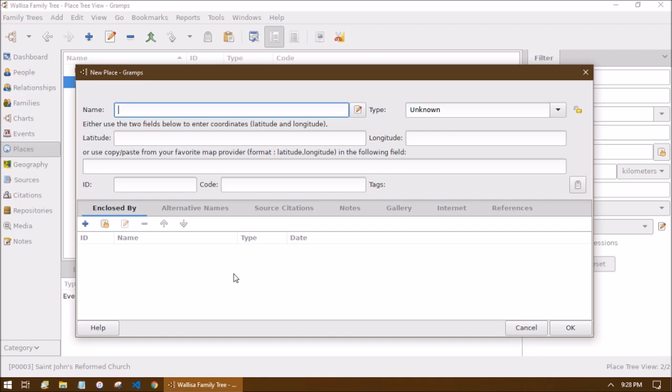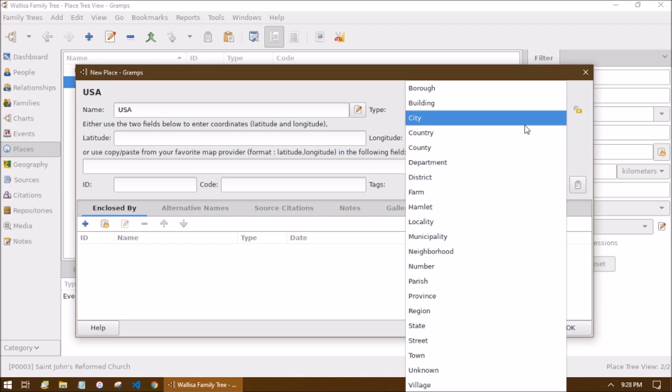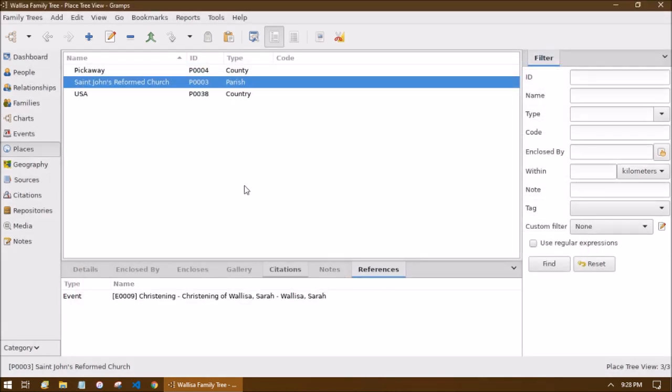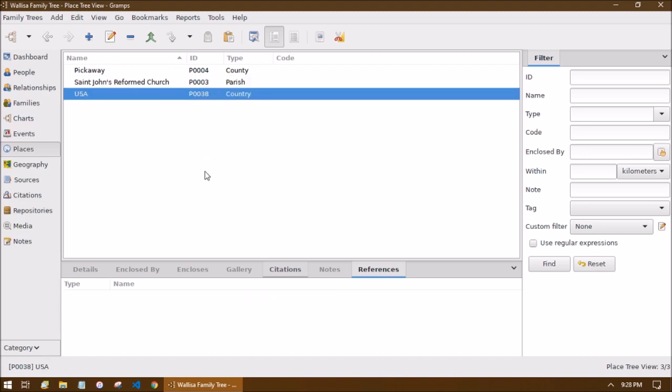So I'm going to type in the USA and I'm going to choose the type as a country, and that's all I'm going to do. I'll say OK, and that is going to create a new place for us. So we now have USA as a country. Okay, so within the USA, I want to put some states that I need. All right, so in this example, I am going to do Pennsylvania.